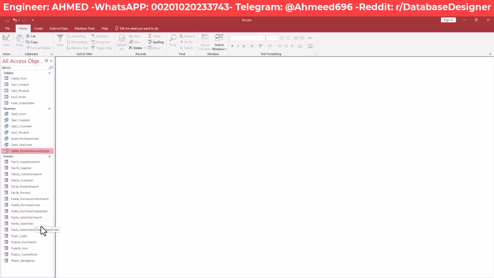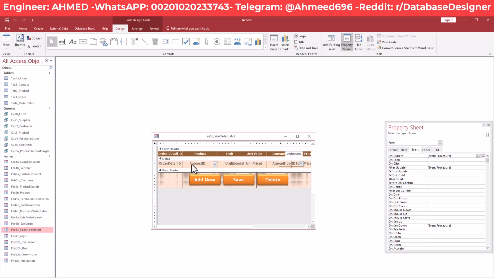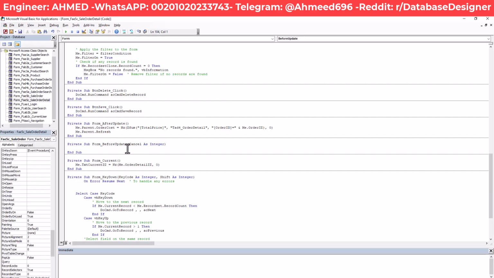That code is going to be on our sale order detail 4. Here on this one, it's going to be before update, because when I try to enter one more row here, I need to check that value before saving the new record. So here, before update, I will select this one, code builder. Here, let's start our code.